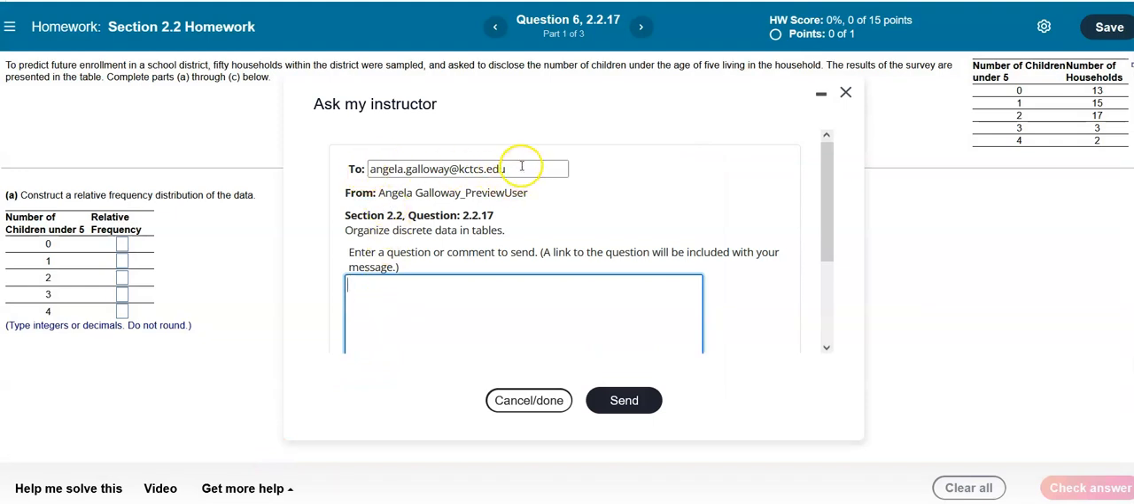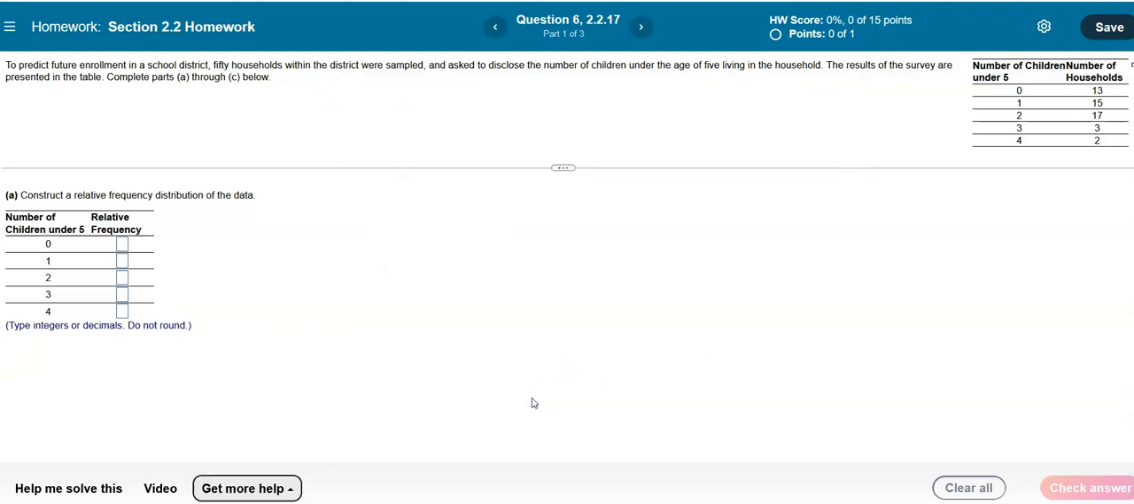Here it automatically puts in my email address and it will send me this particular problem that you're working on. You can write something in here or not, but either way I'll be able to see that you were working on this problem and you have a question about it, so I'll be able to answer you and hopefully help you through the problem. So that's one way to contact me if you have questions. Of course, the other way would be just to email me directly. But the nice thing about using the Ask My Instructor is the email's already on there. And also I get a copy of the actual problem you were working on. That makes it easier for me to help you with whatever you were struggling with.